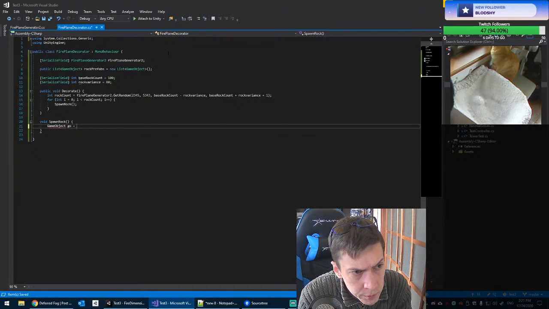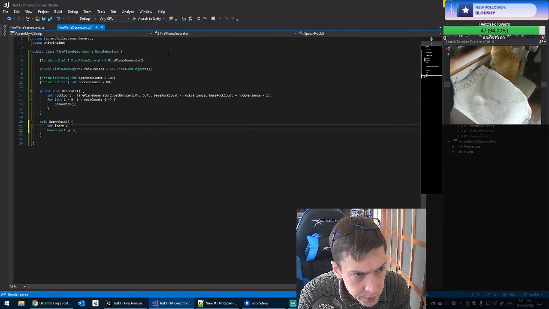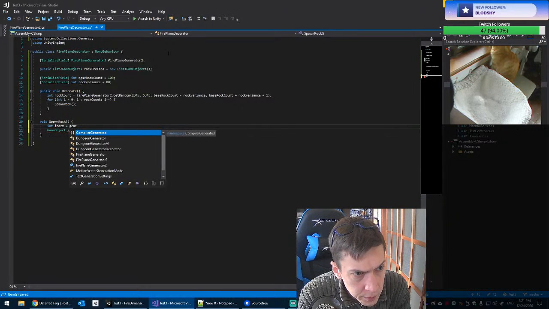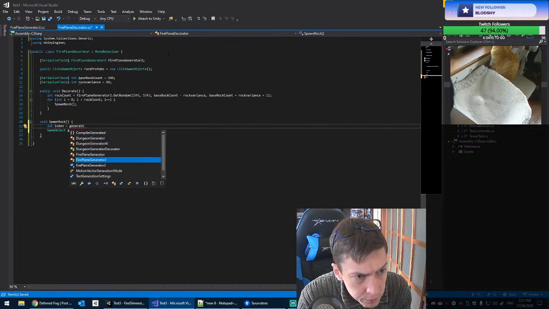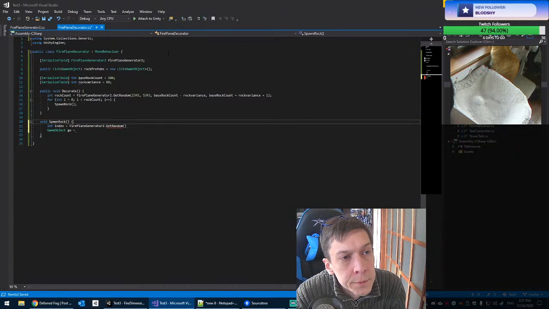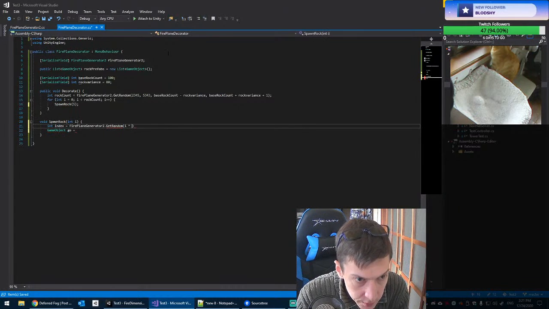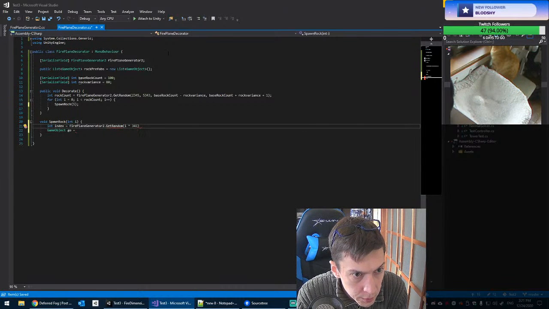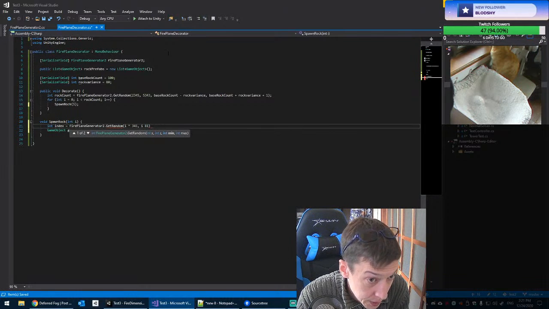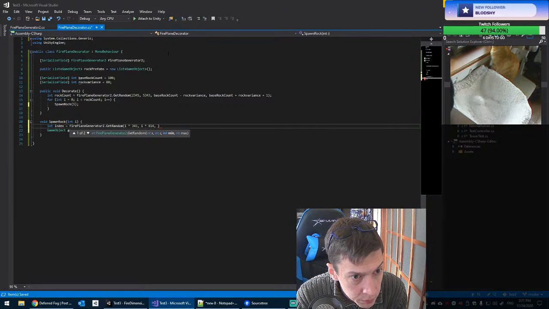GameObject go equals, well, let's say first we need to do int index equals generator dot get random. Let's do i. So I'm going to pass in the count that we've got going, and let's say i times 354 as well as i times 814. And that'll just give us some totally random point on the noise.